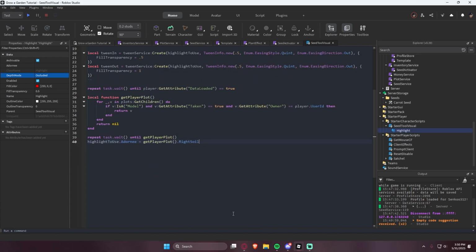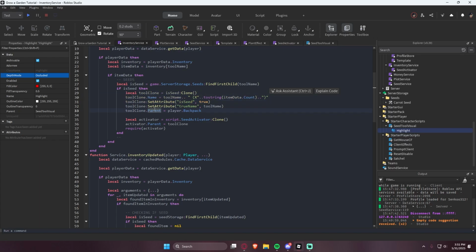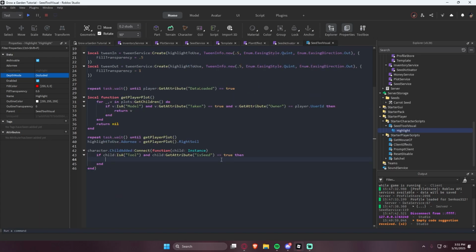And now we're going to detect whenever a seed tool gets added to the player. Let's create a ChildAdded event, child instance. If child is a tool and child:GetAttribute("Seed") equals true, which if you recall is why we added this attribute in here, to make it easy for the client to know, then we'll say tween out pause, and we want the tween in to play, like so.